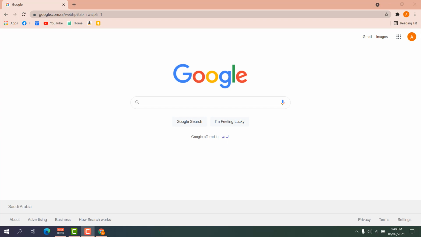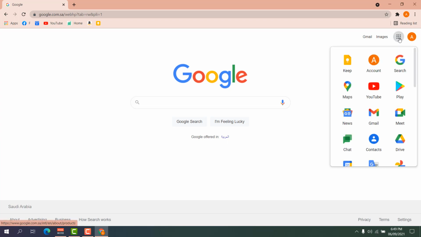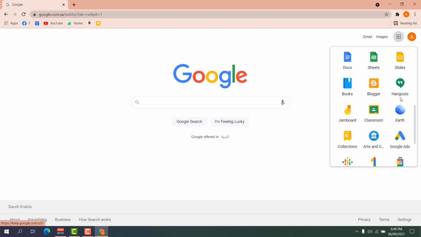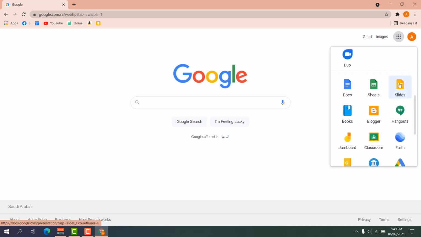Almost everything is there. So first of all, let me share with you how to open Google Slides. Obviously you should have a Gmail account, and Google Slides is a Gmail account product. When you sign in to your Gmail account, you're going to see these three lines. Simply click over there, scroll all the way down, and you're going to find something that says Slides.